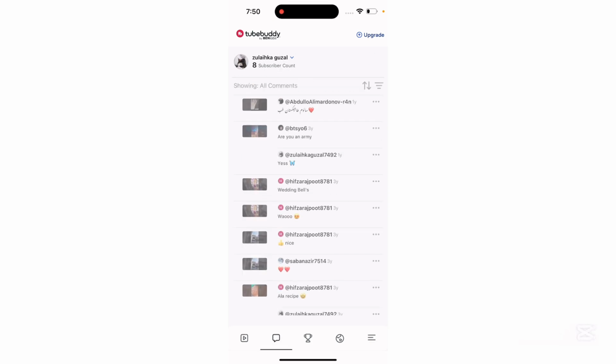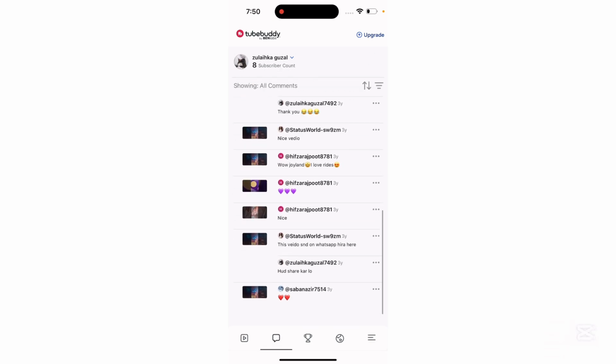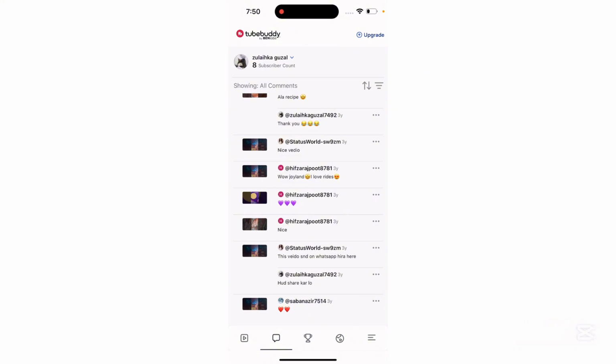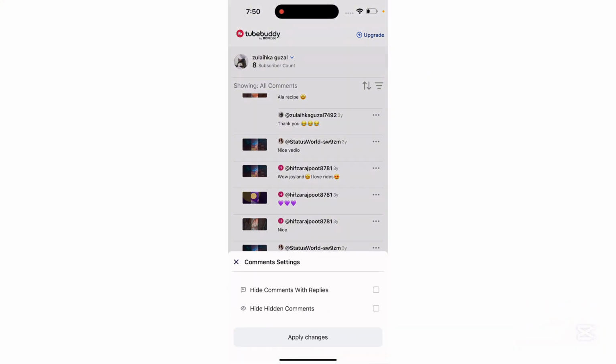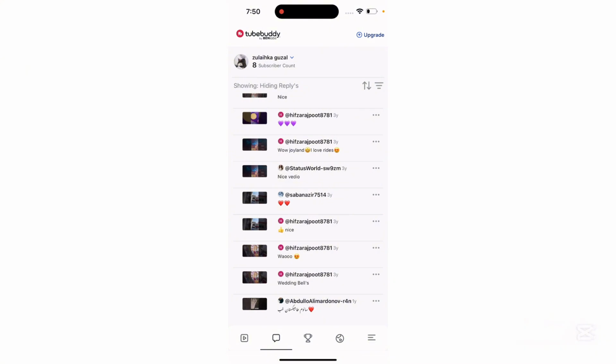Now here you can see this message icon in the bottom. Simply click on that. And similarly here you can see all the comments that people did on your videos. You can analyze them here. And similarly here you can also filter these comments. Here you have hide comments with replies, hide hidden comments. You can apply these filters and you can see the changes here. Now let's move to the next one.